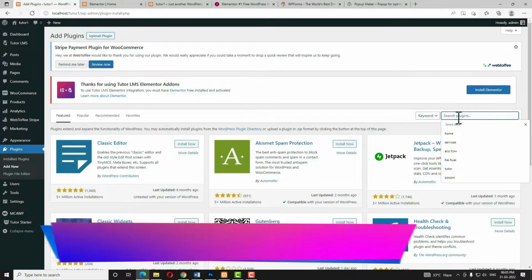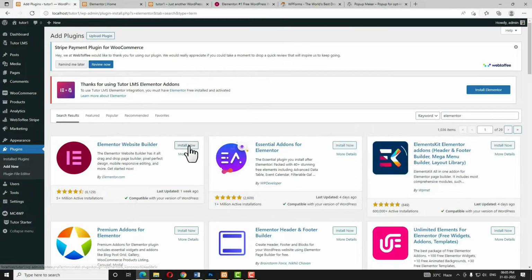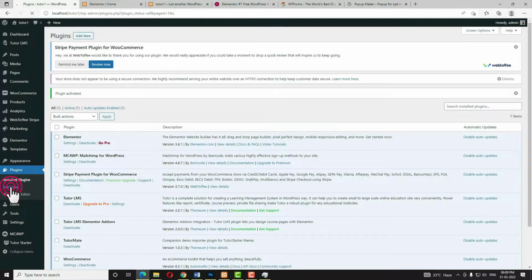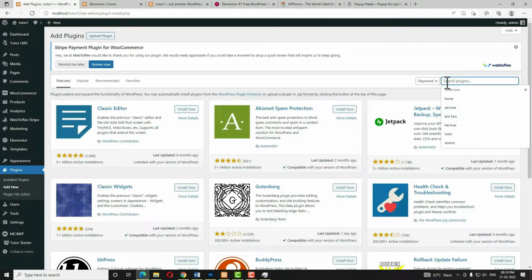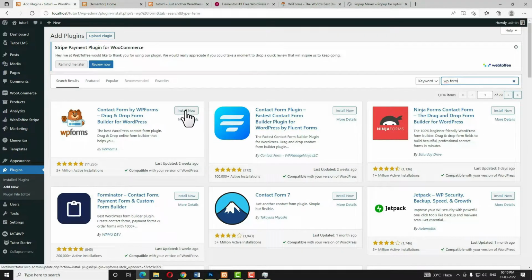First of all, I have to search for Elementor. That is the Elementor website builder. Click on the install now option. After that, I have to click on the activate option. Again I have to click on add new. Now I have to search for WPForms. Again I click on the install now option for WPForms. After that, again I click on the activate option for WPForms.